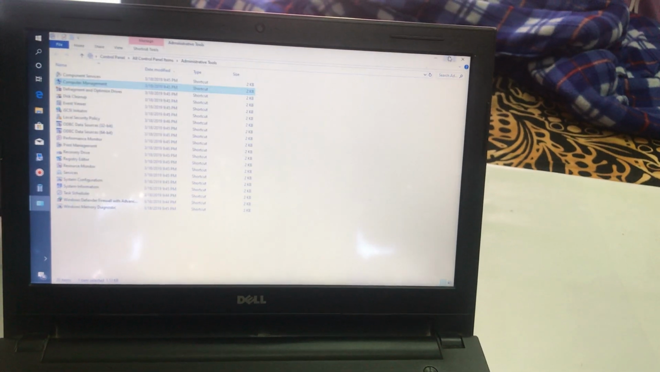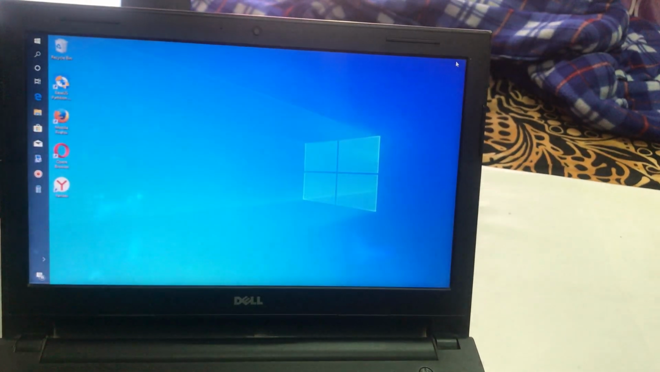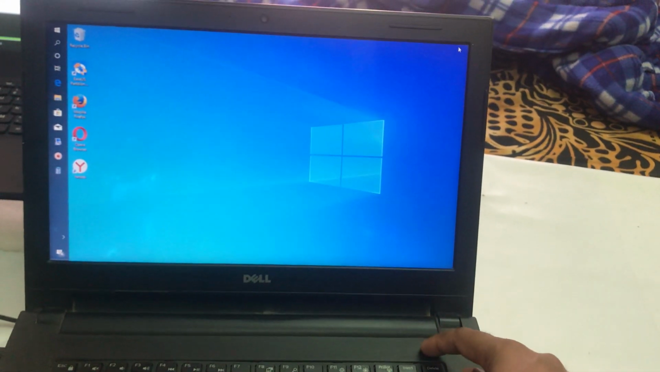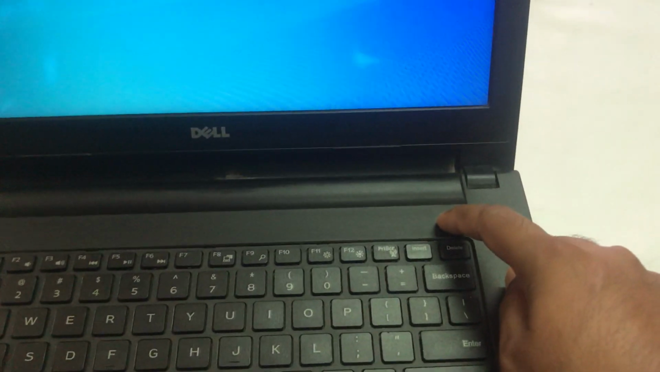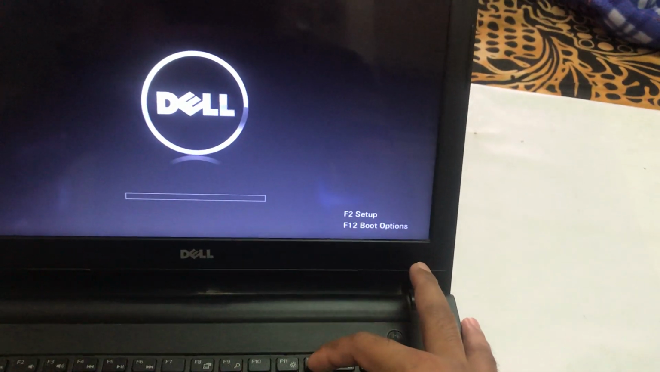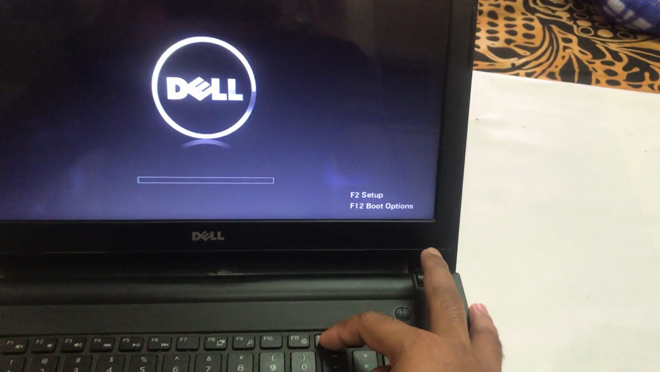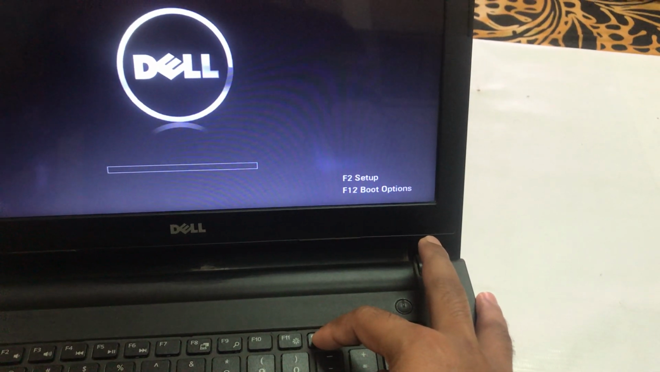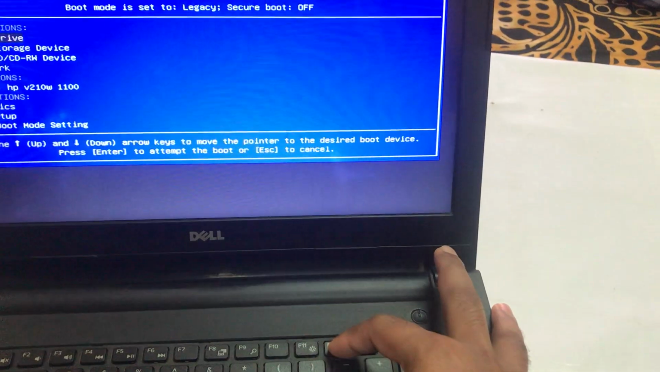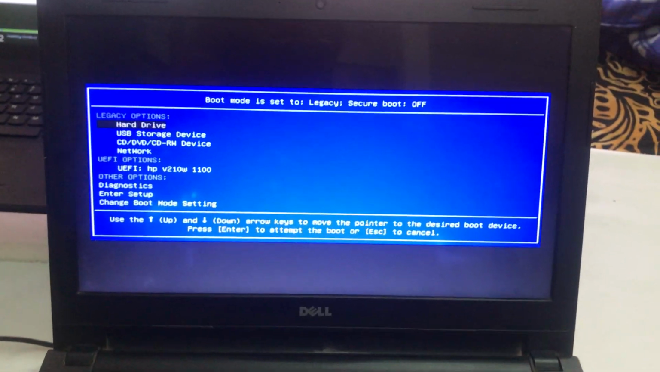So now what I do, guys, is simply power off this laptop. See, it's a Dell, so you have to follow a similar procedure. Now I have to switch it on and choose the boot option F12. This is F12, and here the F12 boot options are also given. This button I have to press.